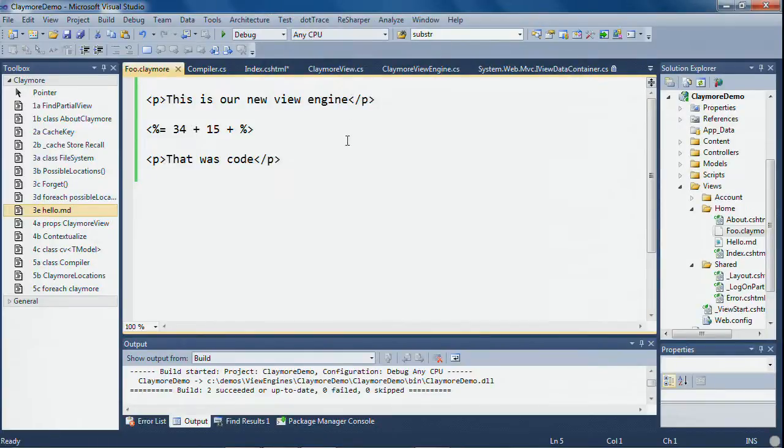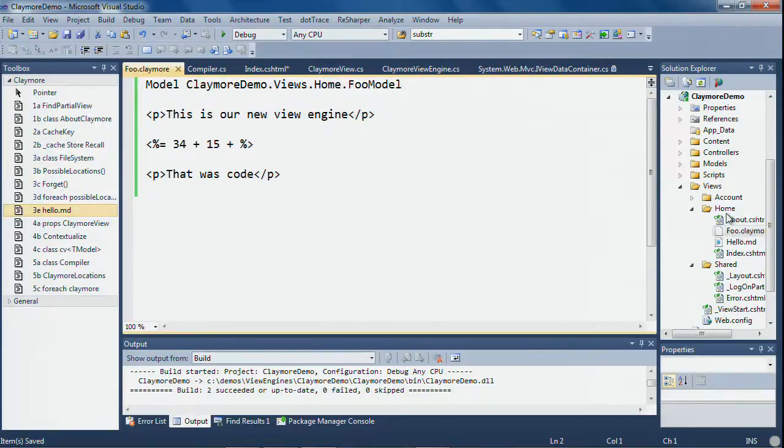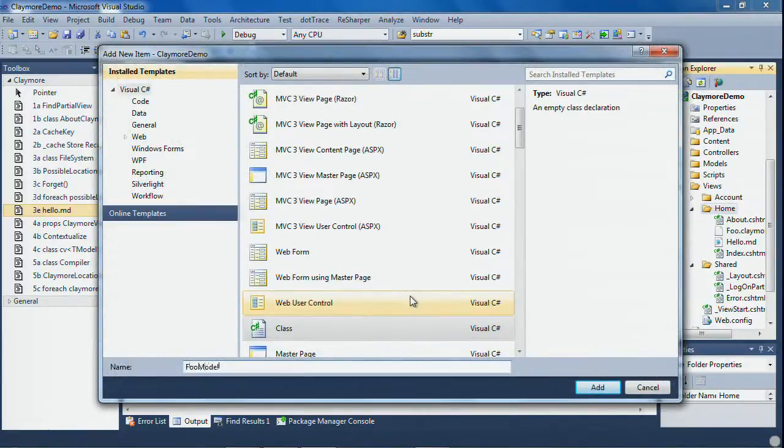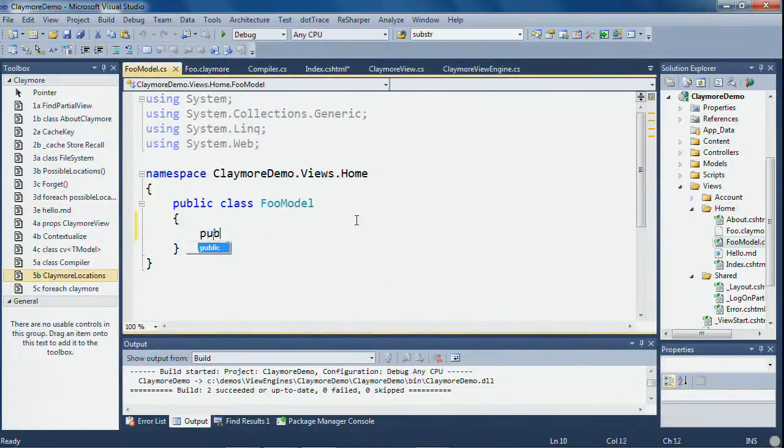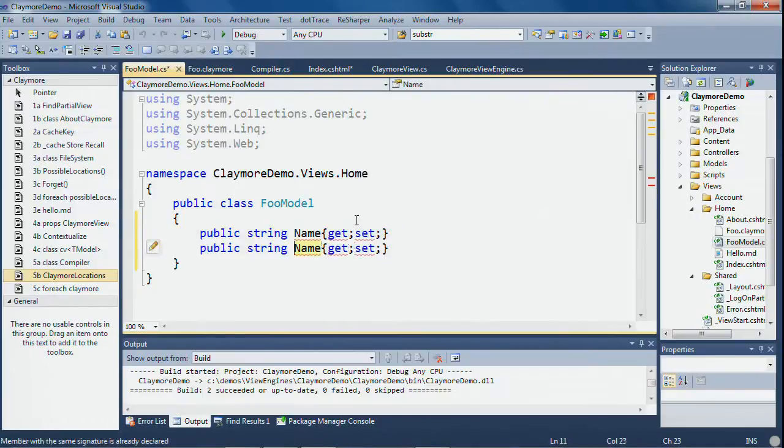So that is about all there is to it. We can take a look at putting a strongly typed model in our view here, because the compiler that we implemented does understand how to put a strongly typed model in place. Claymore demo, views, home, foo model. With a few properties.